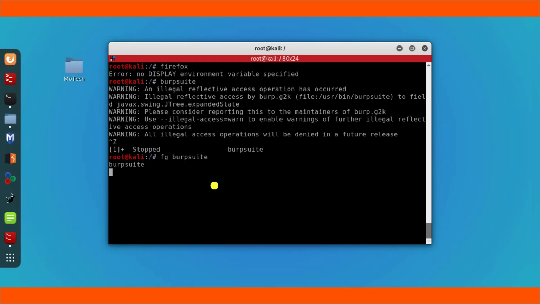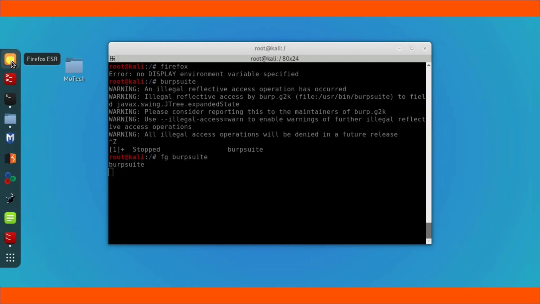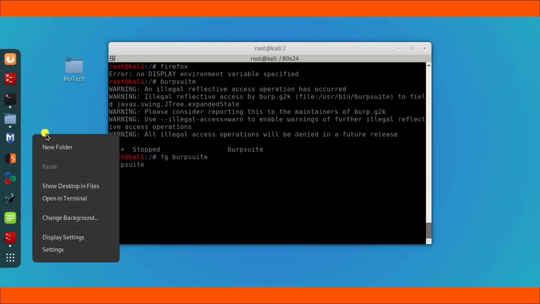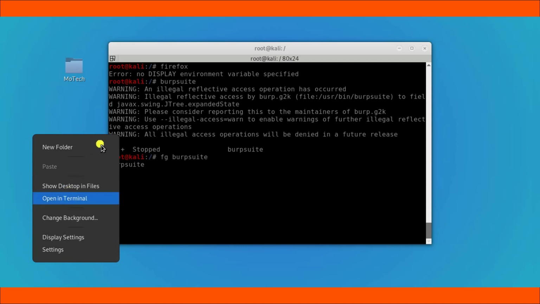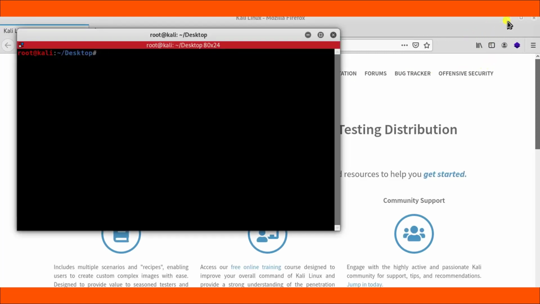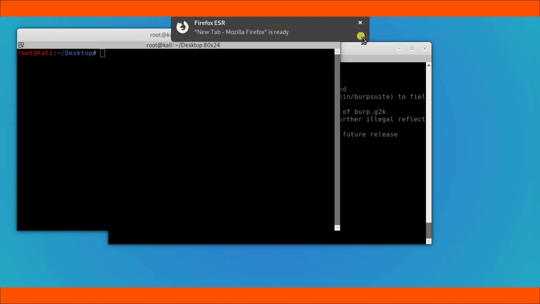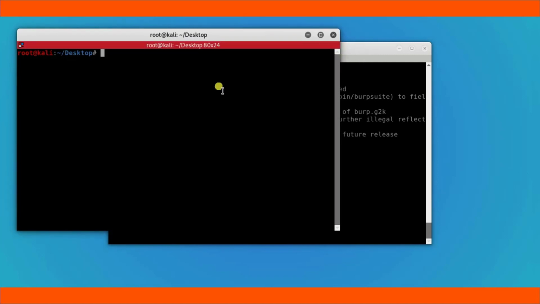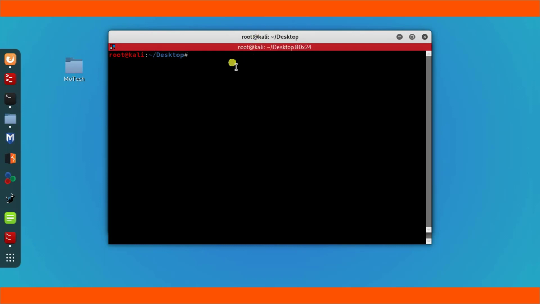So let me manually start the Firefox here, and let me open up the terminal. I'm opening up another terminal. So here I'm going to show you how you can kill a process, but before I show you how to kill the process, I'm going to show you how to get the PID, the process ID.